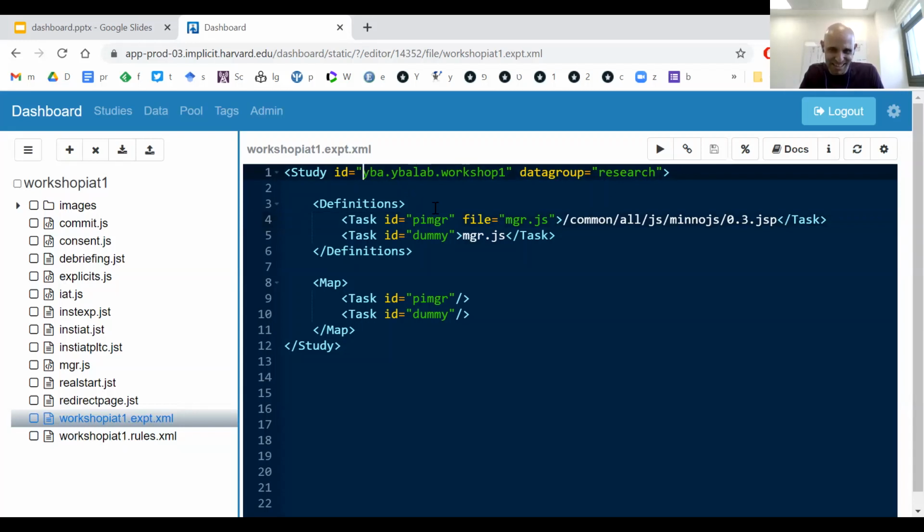And you can see that there is an ID. That's the study ID. In this case, yba.ybalab.workshop1. So the format that I use and recommend is first my username, then the lab that I'm affiliated with, and then the name of the study. Now, this study ID is going to be used when you download the data. You need to type the study ID when you want to download the data. So you're going to copy that and paste it to wherever you need, and I'm going to show you where to paste it shortly.